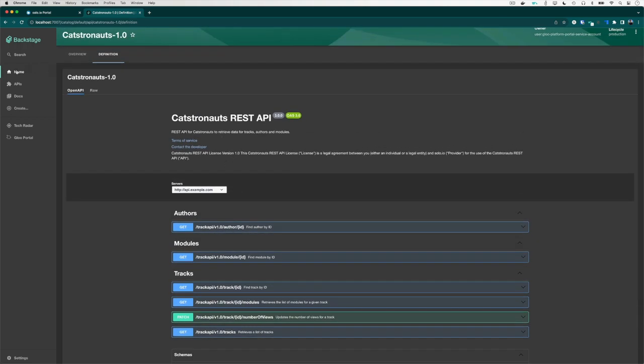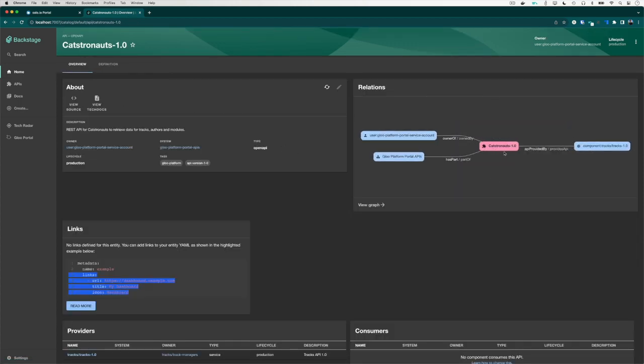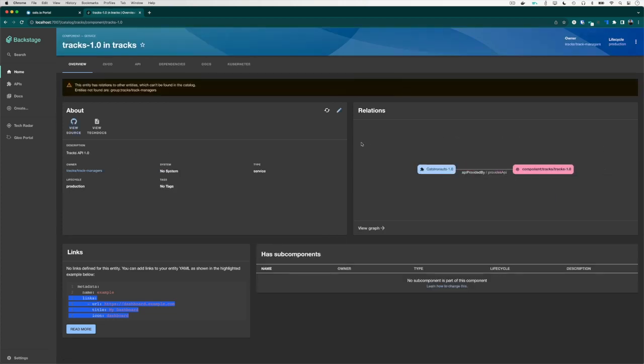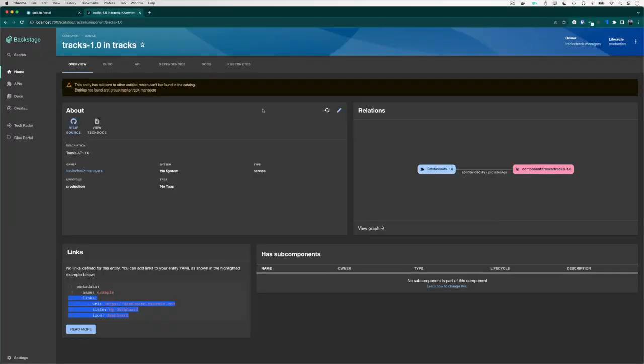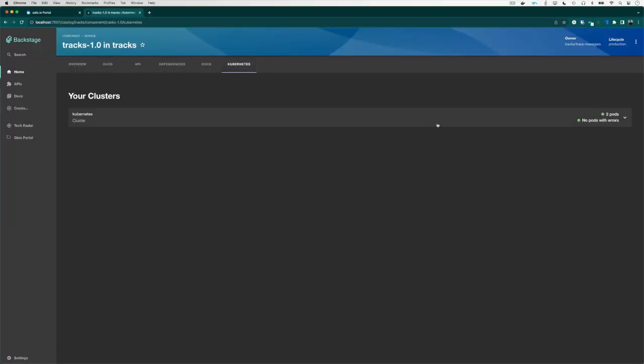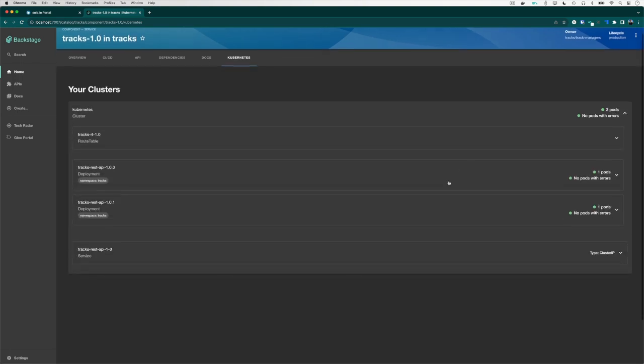Also in the relations overview, we can see that this API actually provides the API for the component we have just registered with Backstage. And because we've got the Backstage Kubernetes plugin installed and have configured the component we just registered with the label selectors for the Kubernetes resources that make up this service, we can now navigate to the Kubernetes view and we can see the service, the 2 deployments, and the route table that combined define this API product and its implementation.